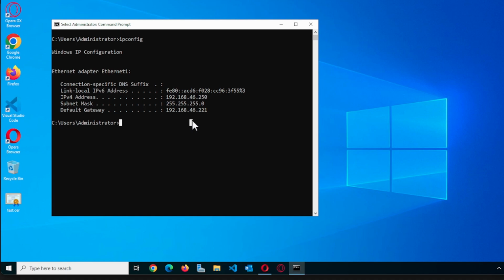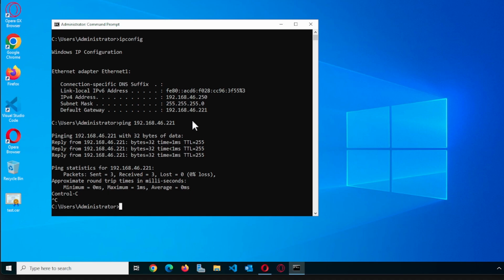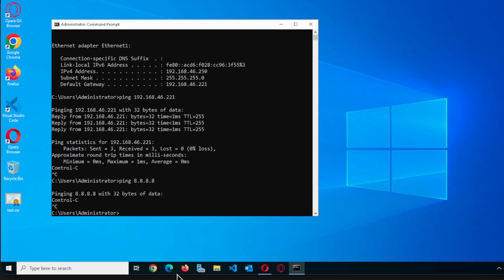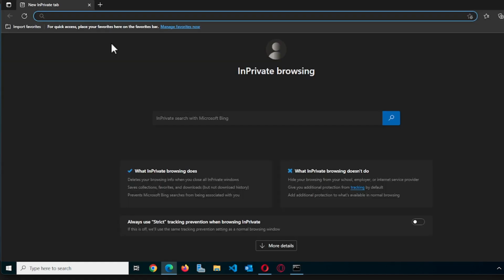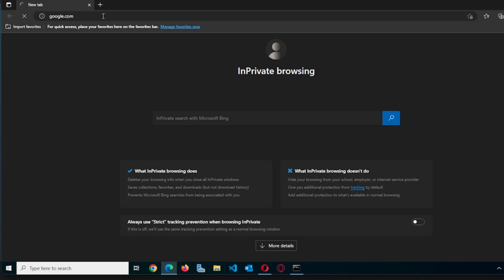Now, if I do a ping 192.168.46.221, I will be able to ping my inside interface. I have not really configured ICMP properly, so I won't be able to ping the outside, and because the PAT rule is not there, I won't be able to ping the outside interface. So to just validate, we can just open a browser, and then let's try and go to google.com. You should see that the connection is blocked in this case, and you won't be able to reach the internet.